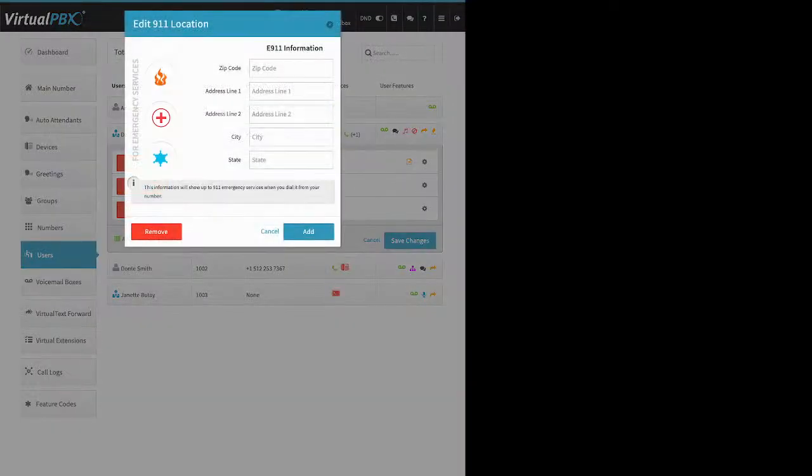Next up is E911. Each phone number can have its own E911 address associated with it. This then allows you to assign that phone number to specific VoIP phones for the purposes of 911 only. For example, you assign an address to Bob's VoIP phone because Bob works from home. If Bob ever needs to call 911 from his VoIP phone, then Bob's address is what would get transmitted, not the corporate address, because you want the right address sent to emergency services.